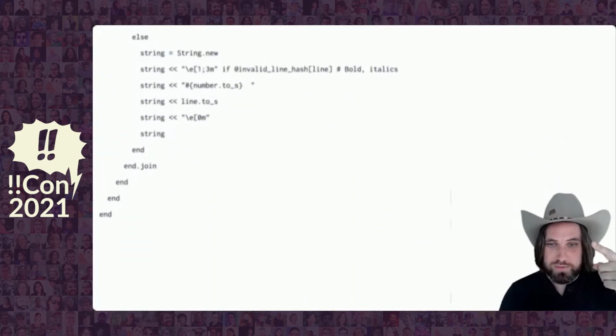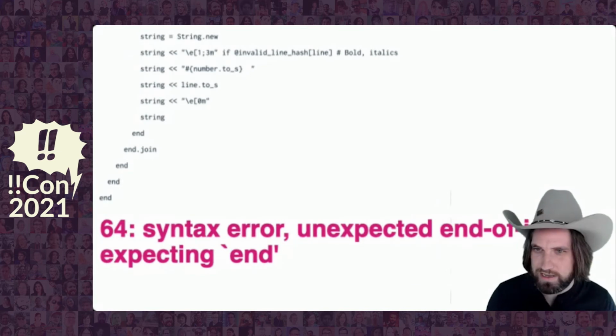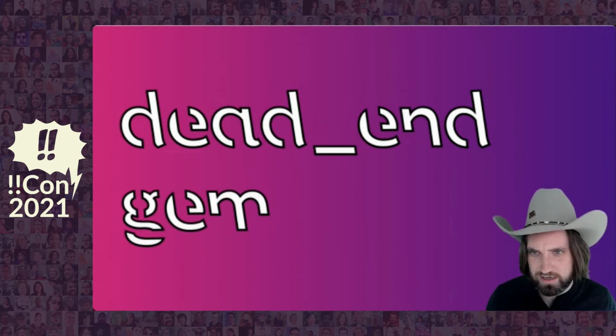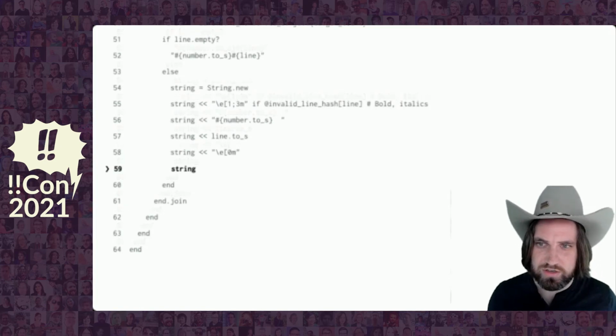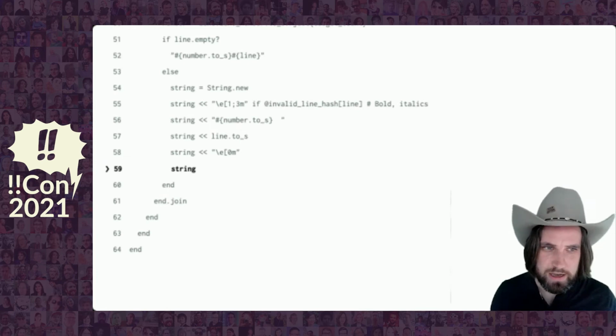This is real Ruby source code with a real syntax error in it. It's an organic syntax error. We will use the dead end gem in order to find the problem using the tools that we've discussed. All right, the algorithm finds the largest indentation with 10 spaces on it. It finds the last of those lines and works its way up.